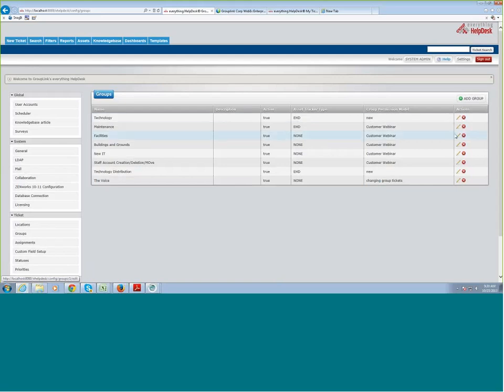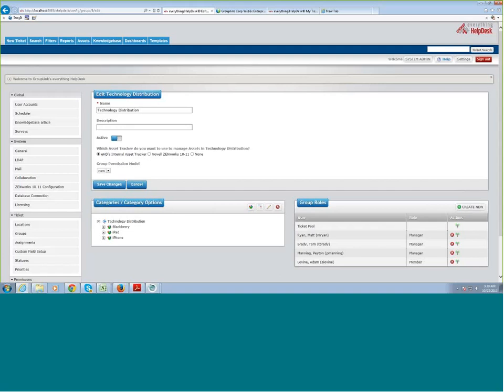When you're setting up a group, or when you come in to edit a group, this is where you would add the categories and category options. So this is the technology distribution group I created to give out those items. And so I've just added categories and category options. You don't have to have any. If you are a customer that doesn't want your end users to fill out categories and category options, you don't have to add any here. It just specifies things a little bit more for the technician. But if you want the user end experience to be more like the email to ticket experience, then they don't have to fill that part out.